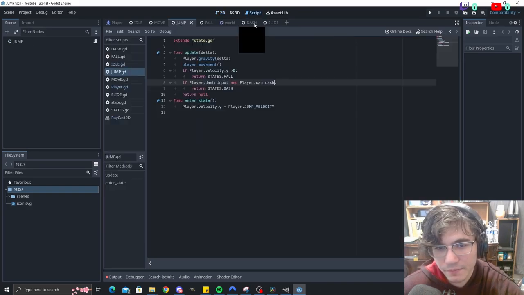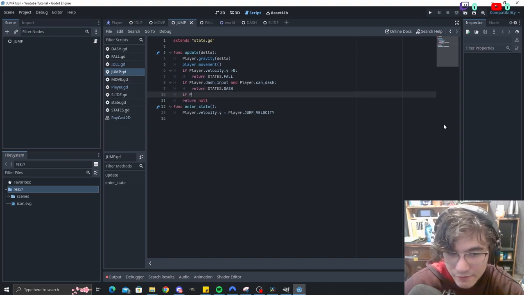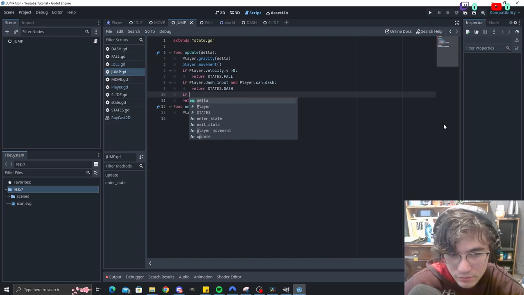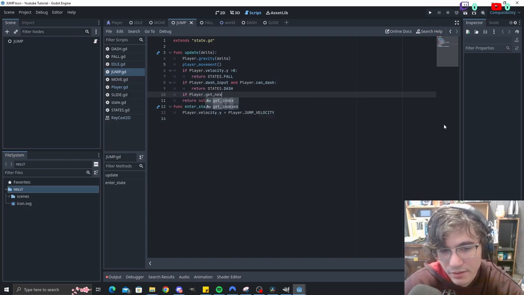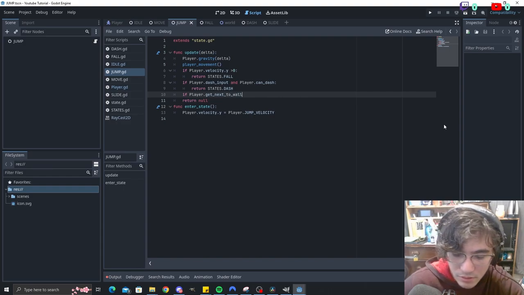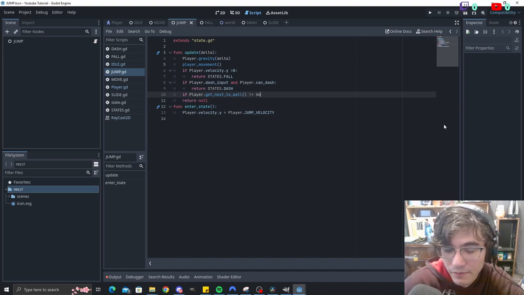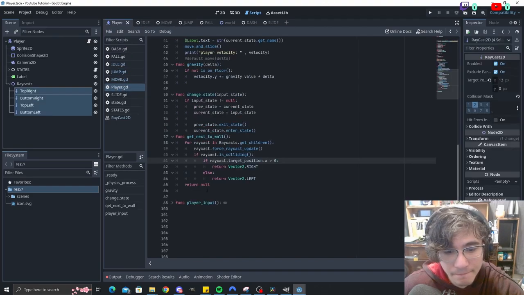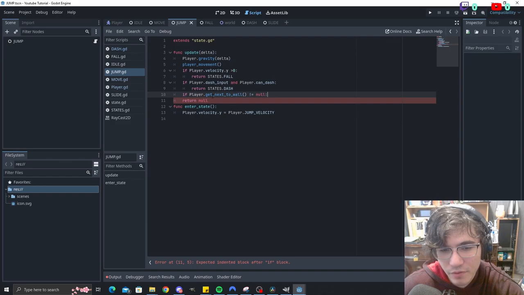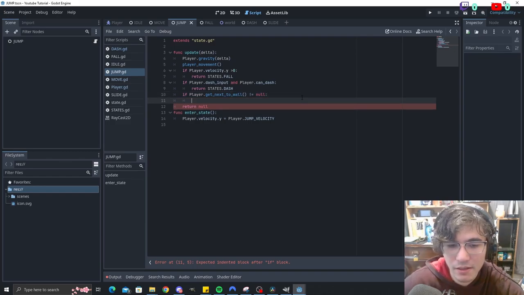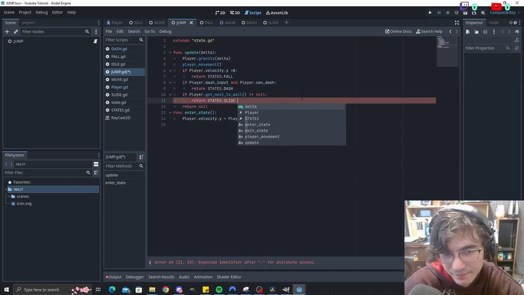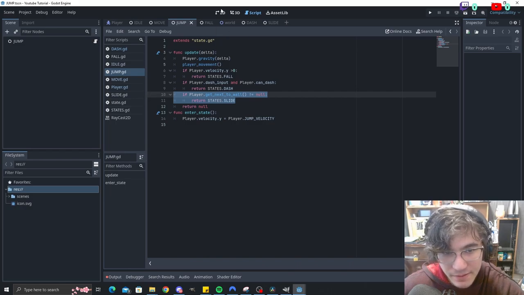Okay, so in our jump state, what we're going to want to do is say if player dot get next to wall does not equal Vector2 dot 0, or we can say does not equal null. Did we return null or did we return a Vector2? I forgot. We return null. We could do Vector2 dot 0. We'll do null. In our jump state, if player dot get next to wall is not equal to null, then we're going to return states dot slide. Same with the fall state.